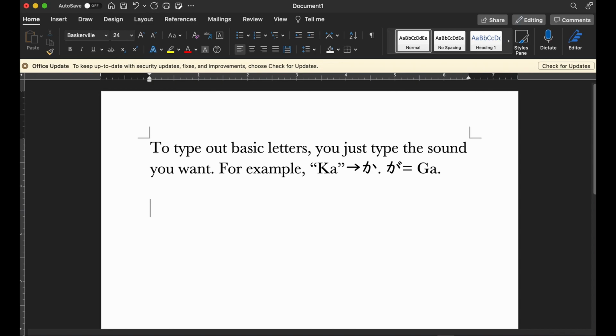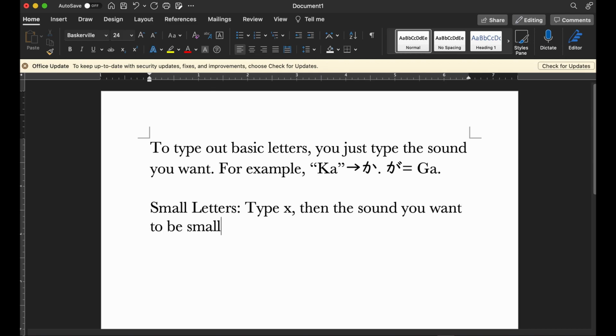So in summary, to type basic letters, you just type the sound that you want. So if you want ka, you would type K-A. For small letters, you type X, then the sound that you want to be small. So you'd press X and then type Y-A, and now you have a small ya. And then here I've got a comparison between a full-sized one and a small one, so you can see the difference here in the font.